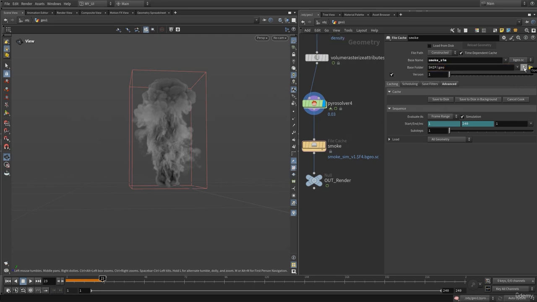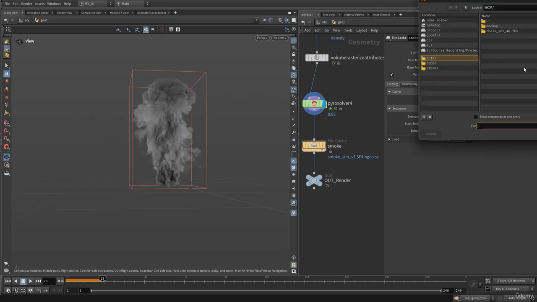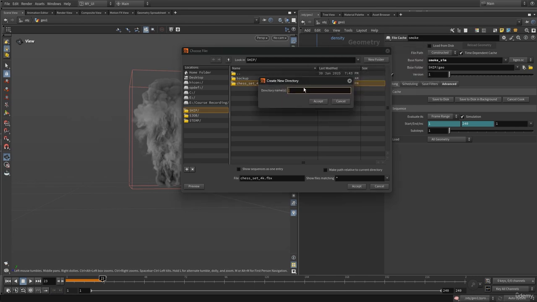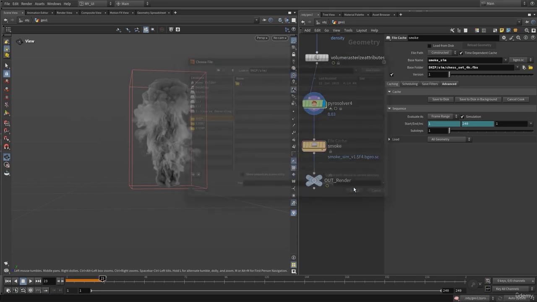So I'm going to pick the location. Let's click on it, and in here you can pick the location where you want to store it. I'm going to create a new folder in here. Let's click on it, and I'm going to call this one sim, and hit accept. I'm creating a sim folder in this location and hit accept.